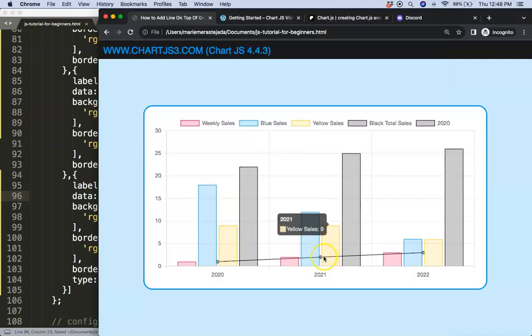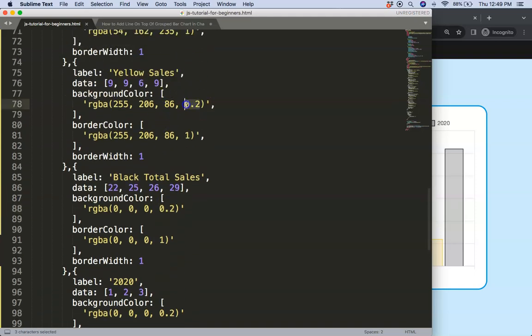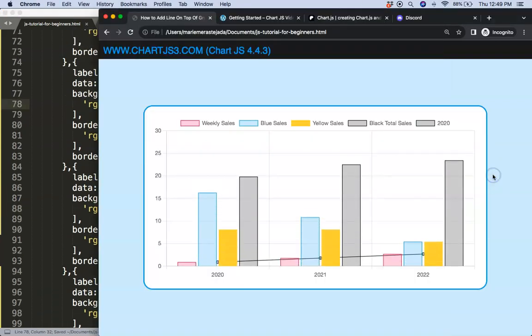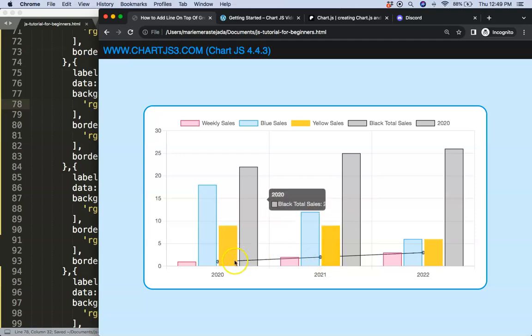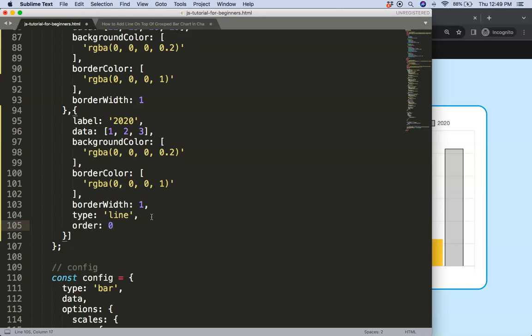So what I do want, and if you look very carefully, we are behind the bars. If this would be solid, well, let's make this one solid. You will see we are behind the bars, and I want to avoid that. I want to make sure that these lines are on top of the bars. So what I'm going to do here, for a comma, we'll say here order. That's the one. 0.